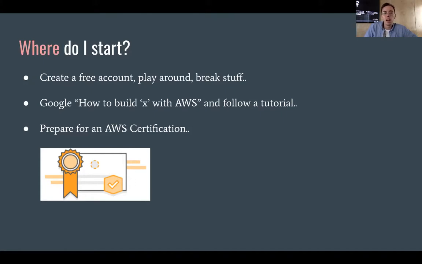And so I think that's a really big thing, is that if you want to learn about AWS, Google the thing that you want to learn, and it's going to come back. There's millions of people over the past 10 years that have used AWS, and every question that you have has probably been asked 10 times, 20 times. And then the last one is prepare for an AWS certification.